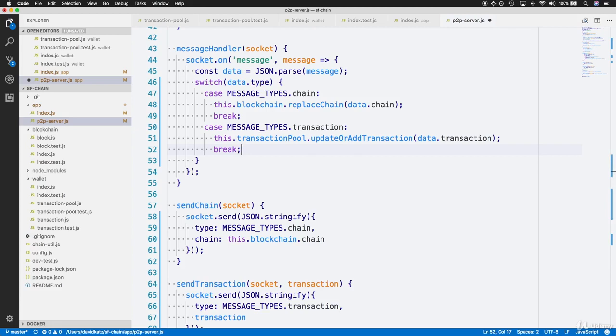Excellent. Now our peer-to-peer server serves two functions. One, it synchronizes blockchains. And two, it keeps a transaction pool up to date.